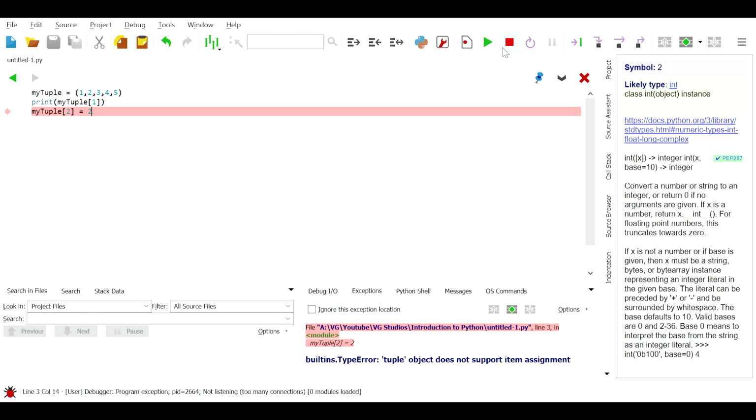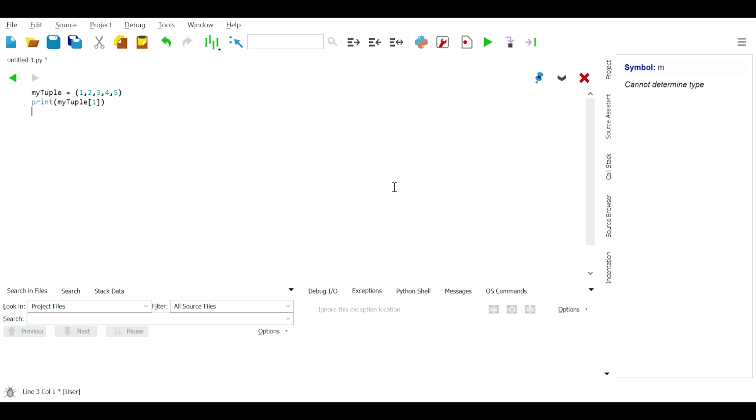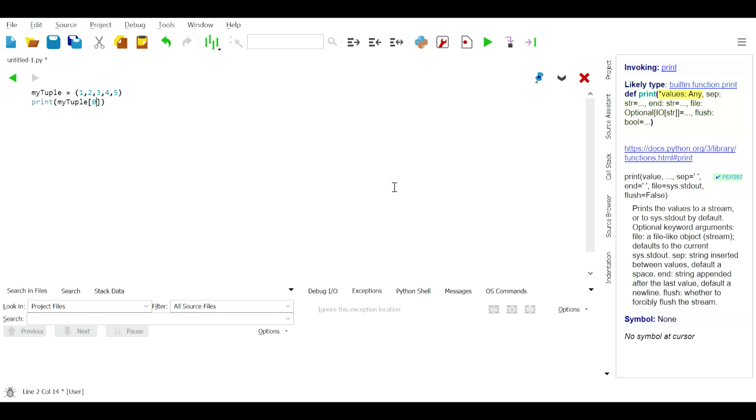Most of the commands that we can use with indices in lists can also be used in tuples too. For example, if you want to print the first 3 elements, you can simply say print my_tuple[0:2].